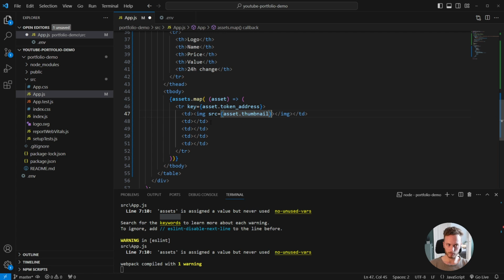And then we'll put a class name on this. What are we going to call it? We'll call it asset logo. And we don't need this closing tag. We'll just put it like so. And then for the next one, we're just going to do asset.name. That's going to be the token name. I'll just paste this in here. This one will be USD underscore price. This one will be USD underscore value. And the last one, which is 24-hour change, will be USD.